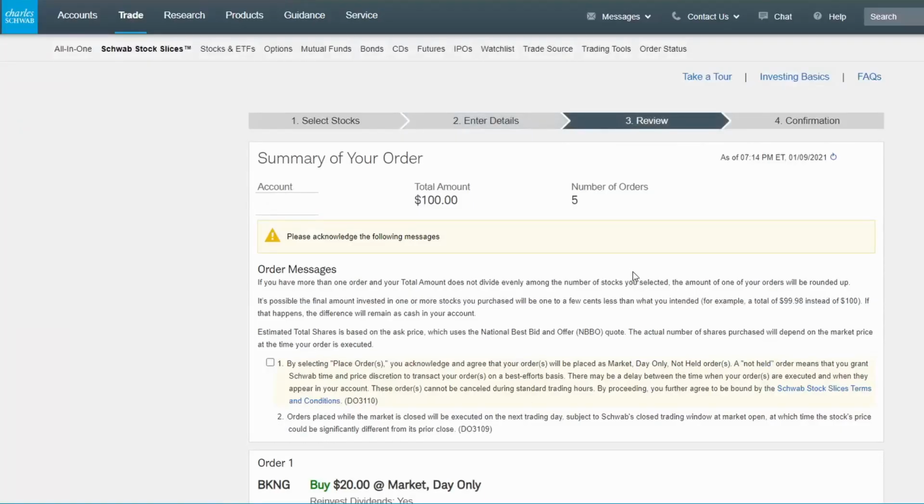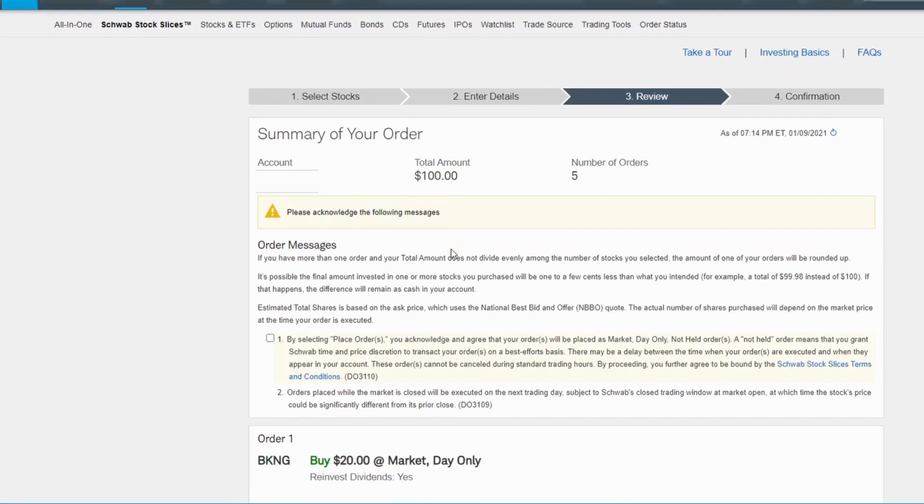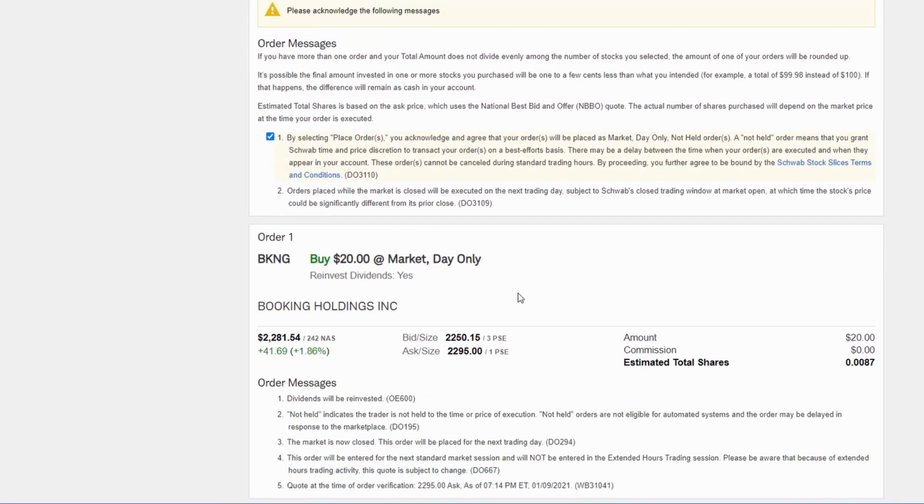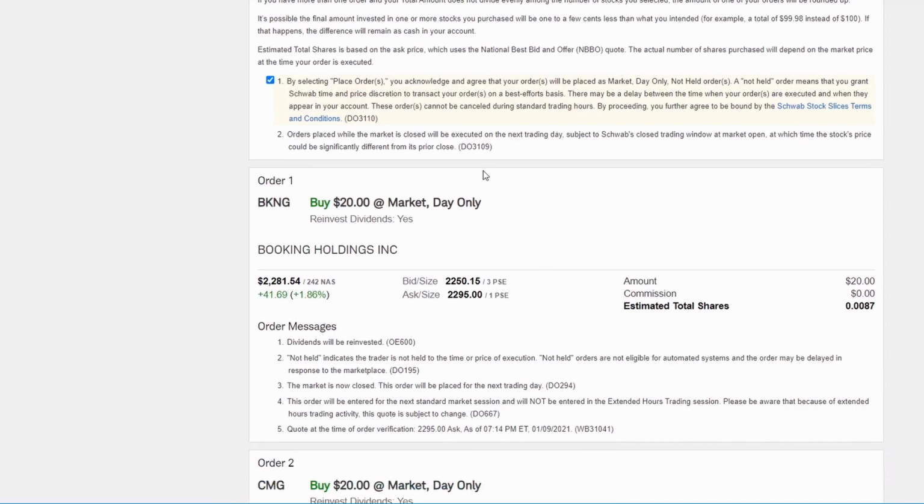The next page is a review and a summary of your order. The total amount you had entered was $100, and the number of stocks you're ordering is 5. For the order message, it says if you have more than one order and your total amount does not divide evenly among the number of stocks you selected, the amount of one or more stocks will be rounded up. Let's say your total amount was actually $99.98 instead of $100, then it wouldn't distribute it as evenly throughout all the different stocks. Then you acknowledge that's what they're saying, and below it'll show you your different orders. So it actually breaks it apart into 5 different orders.